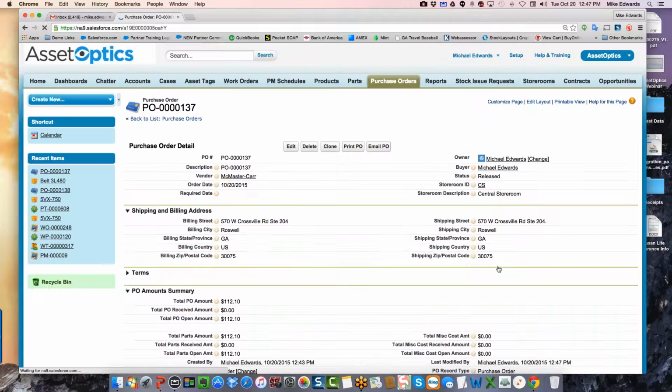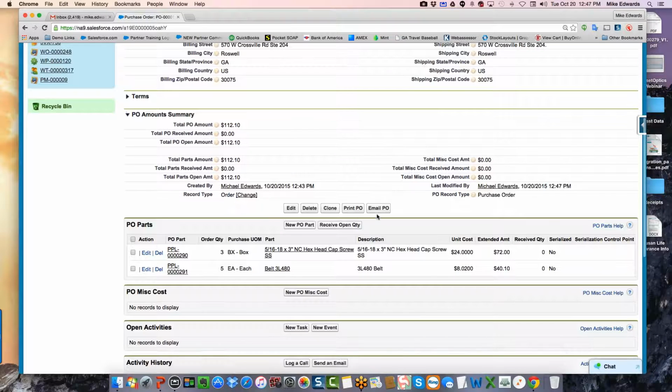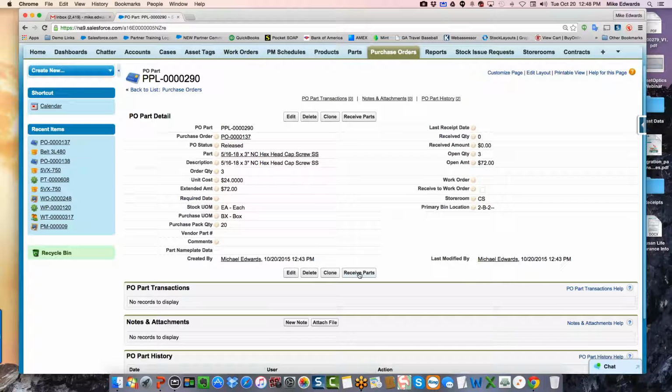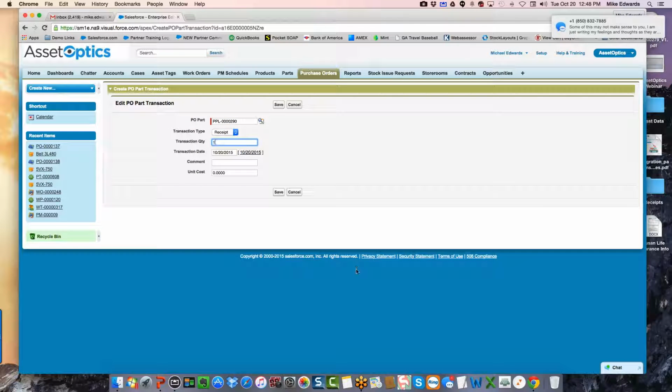So we're going to go back to this purchase order, and there are multiple ways to receive items once they come in. In this scenario, I've got 5 each belts. I've got 3 boxes here. I can perform partial inventory receipts. So let's just say that they did a partial shipment and sent me 1 box. Well, I'm going to do a receipt transaction for just 1 box right here.